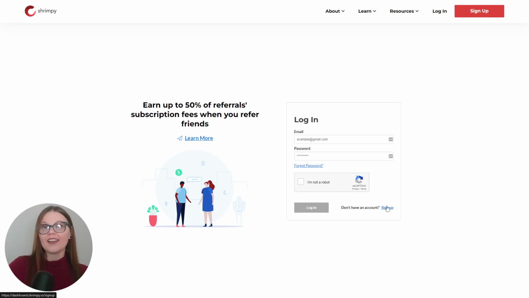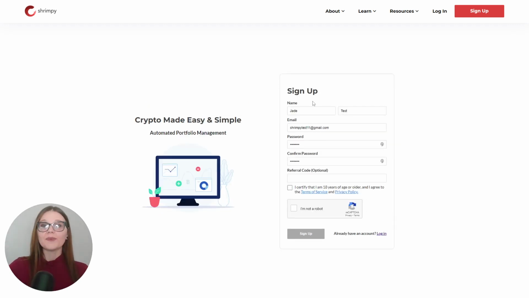From the Shrimpy login page, we will select Sign Up. We enter our first and last name, email, and password. If we have a referral code, we enter it here. We cannot add a referral code after an account has been created.